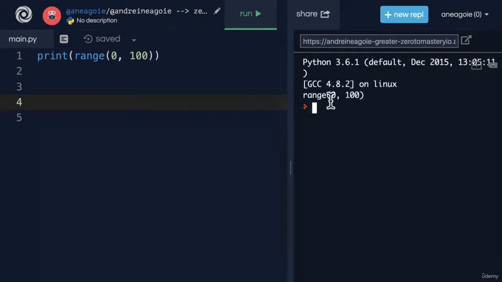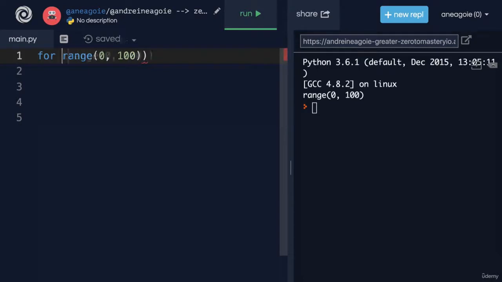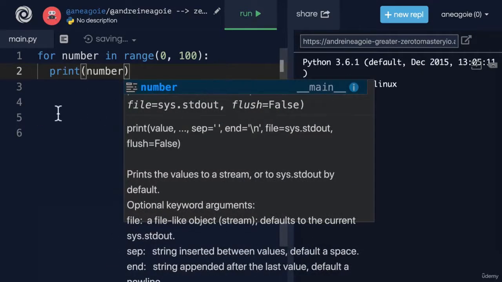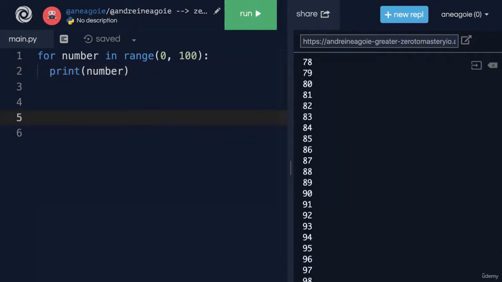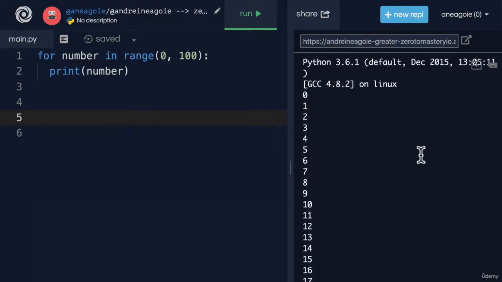But where range becomes really useful, and you'll see this in 99% of cases in Python, is in for loops. You see, besides tuples and lists and sets and dictionaries and strings, you can iterate over a range. So for example, if I do for number in range 100, and in here I do print number. If I run this, you'll see that I'll get numbers 0 to 99.